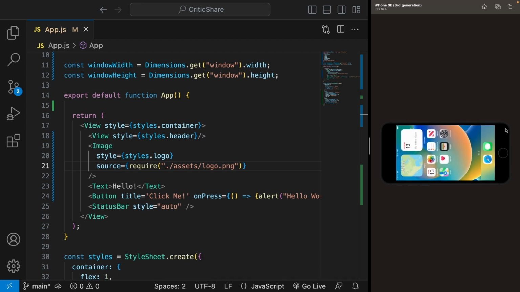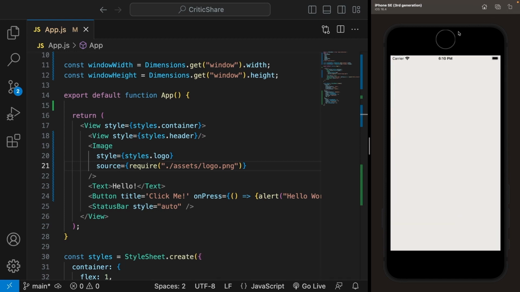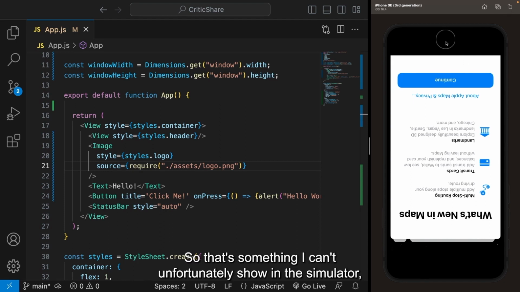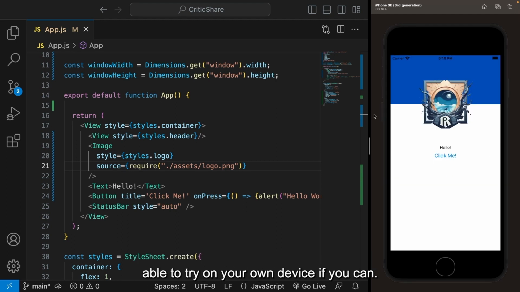So if we go here, it doesn't really change its orientation by that means. And I can even go on maps here and see it doesn't change its rotation. So that's something I can't unfortunately show in the simulator, but I hopefully encourage you guys to try out on your own device if you can.